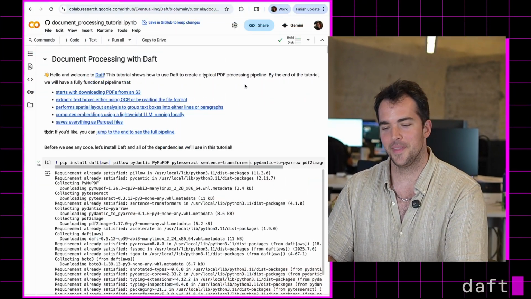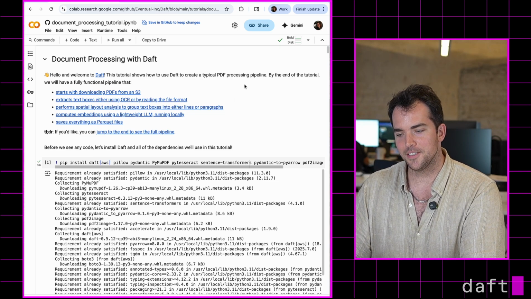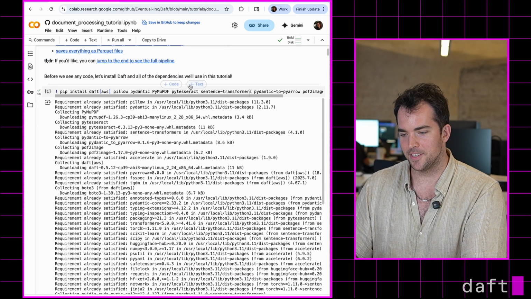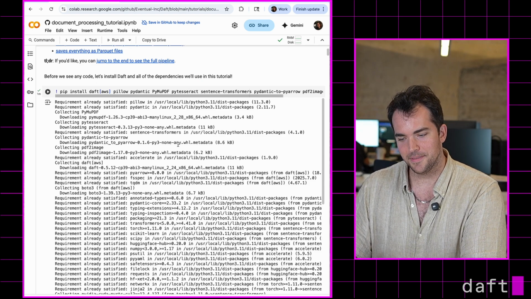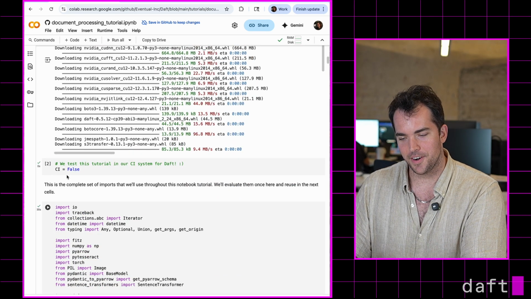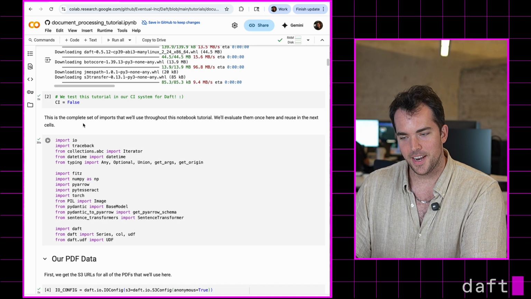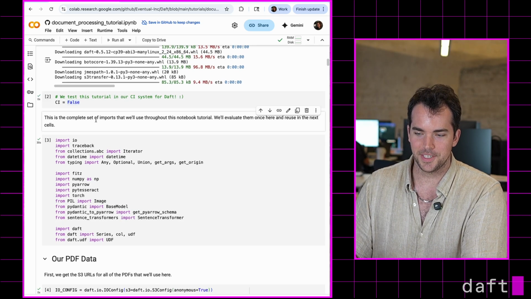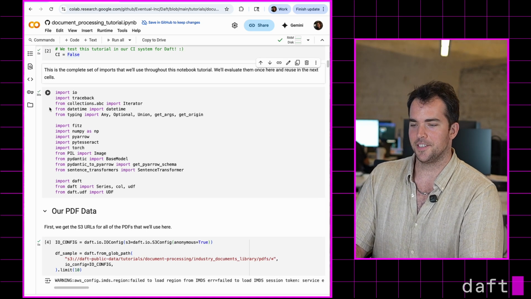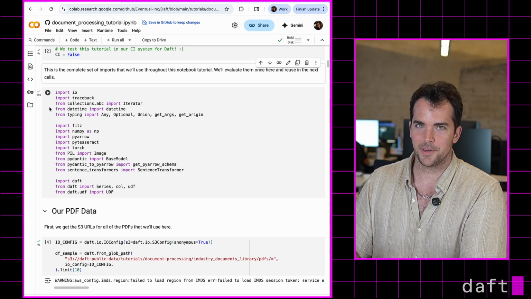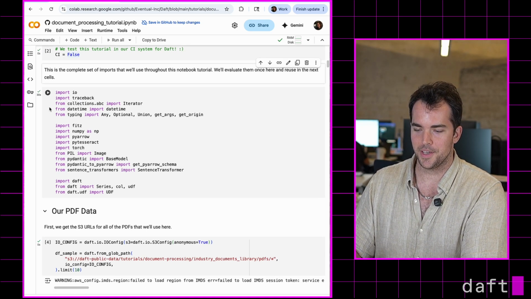Now, without further ado, let's dive into the tutorial. Before we see any code, let's install Daft and all the dependencies we'll use here. As you can see, we've already had this loaded up, nice and cached, and we have all of our libraries coming in. Now, we also test this tutorial with our CI system, but we won't need to use that here today. And to make our lives a little easier, we'll just define all of the imports that we're going to use throughout the tutorial notebook here.